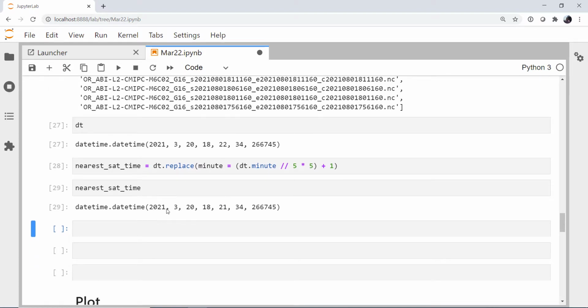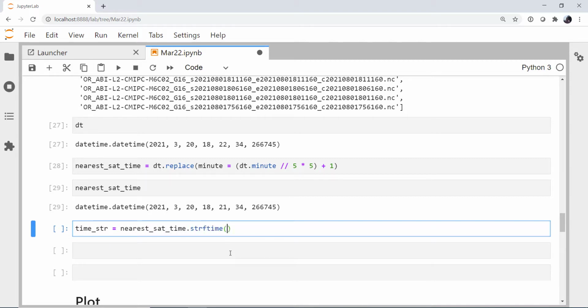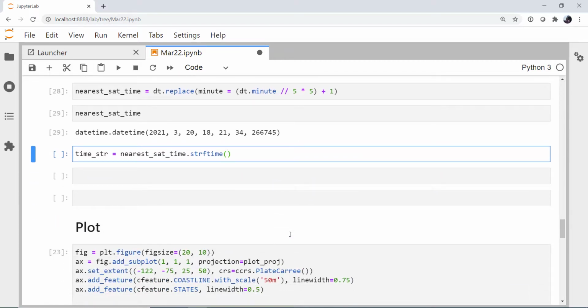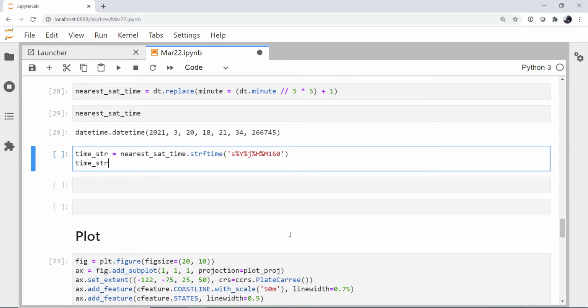All right, so we've got the year, the month, the day, the hour, and the minute. So we're going to 20 plus 1 to be 21. So now we're going to create a time string that matches what should be in the dataset name here. So time string is nearest sat time dot strftime. We're going to look for the S in the beginning, the year, the Julian day, the hour, the minute, and 160. And let's take a look at that.